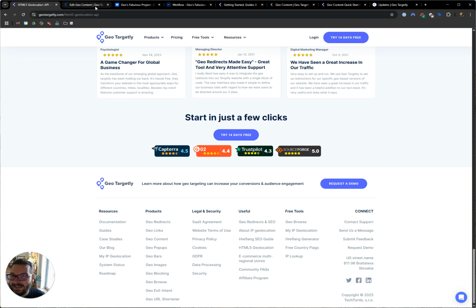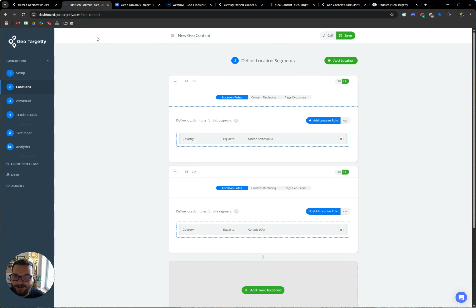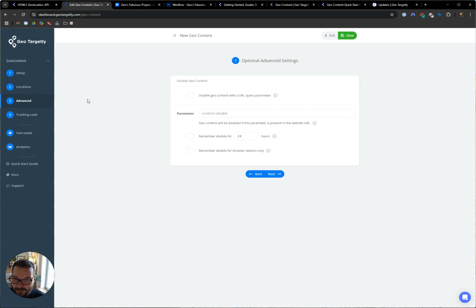Perfect. Let's take a look at what else is interesting about GeoContent, because there are 2 or 3 things that I haven't yet described. The first being the advanced options. What might be the case is that for some locales you normally want to do the content change, but let's say that you have colleagues or specific clients in that locale that you do not want to run the content change for.